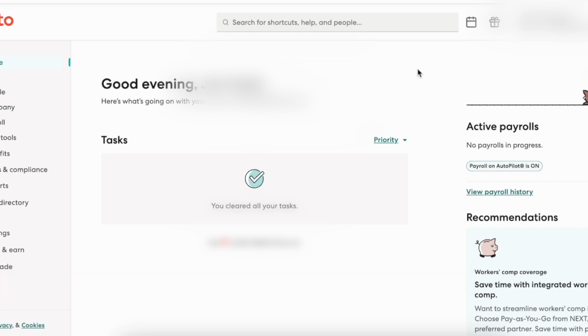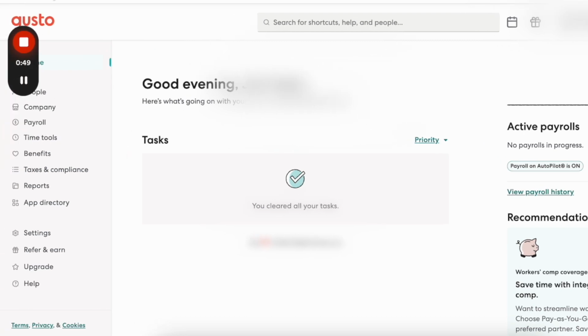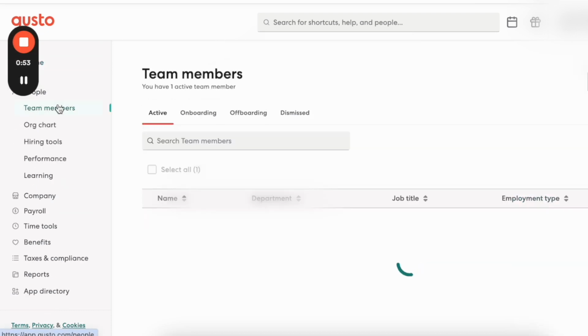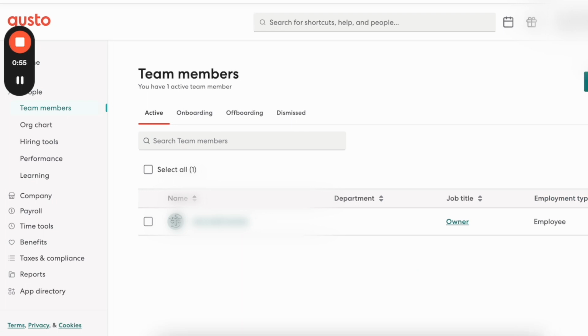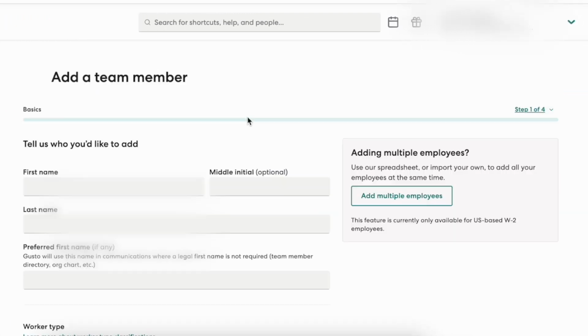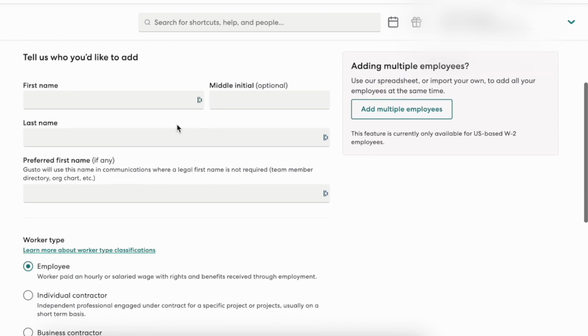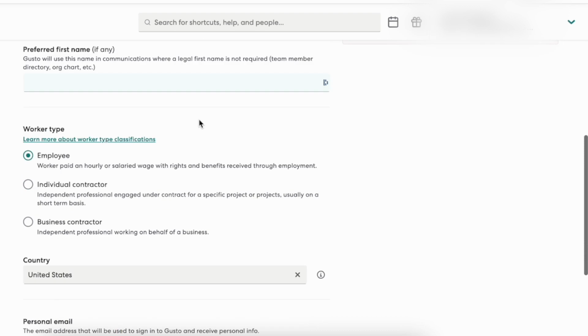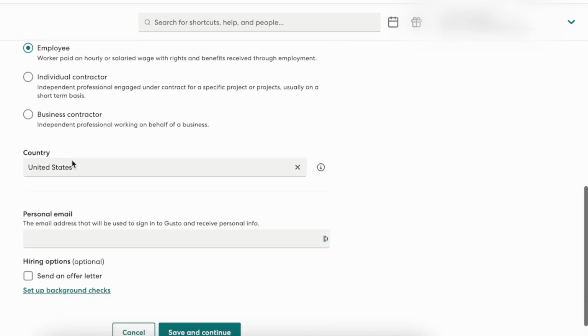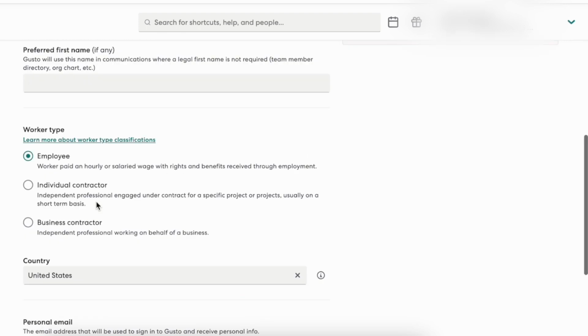When you first create your account with Gusto, what you want to do in order to actually pay yourself is first add people. So on the left hand side, you want to click on people and then click on team members. Now from here, click on the top right where it says add a team member. And then this is where you're going to be filling out all the information. So you're going to be filling out their first name, last name, preferred name, if any. You can select the worker type, employee, individual contractor, business contractor, and then email.